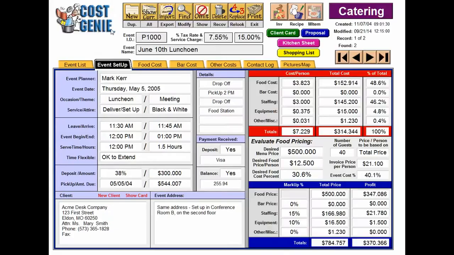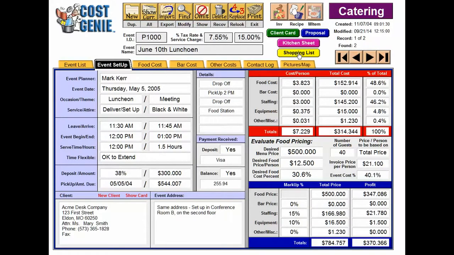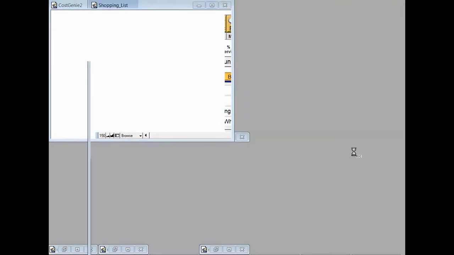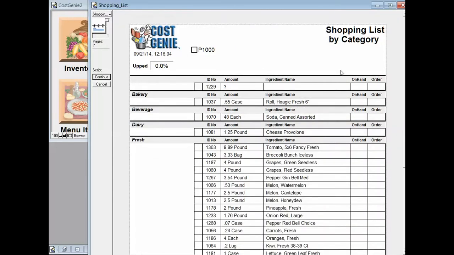Okay, we're going to return and we're going to go back to the event setup. So now that we have all our numbers, we've done our what ifs, we're going to go to the next one, which is the kitchen sheet. This is your kitchen load sheet or your production sheet for your party. Put in quantity prepares and any comments. Click return. Now we're going to go to shopping list. This creates a shopping list for you, and basically works as a shopping list summary. You would see what you have on hand and what you need to order.